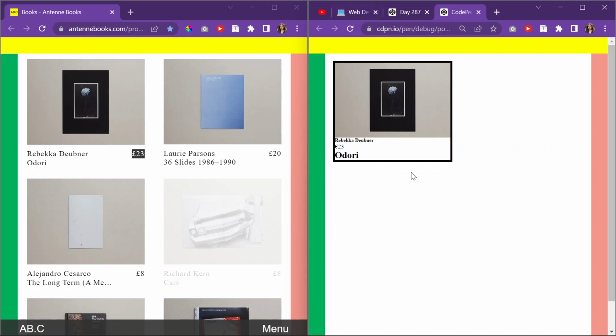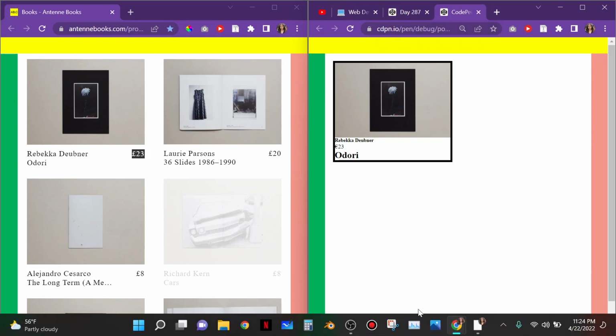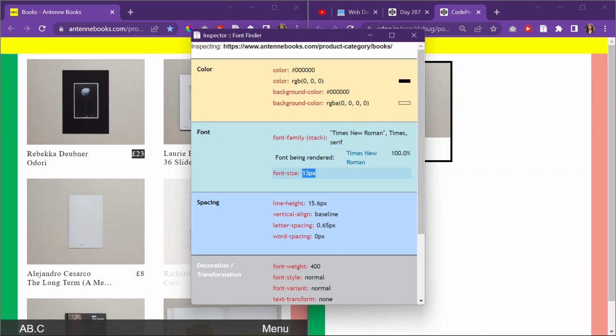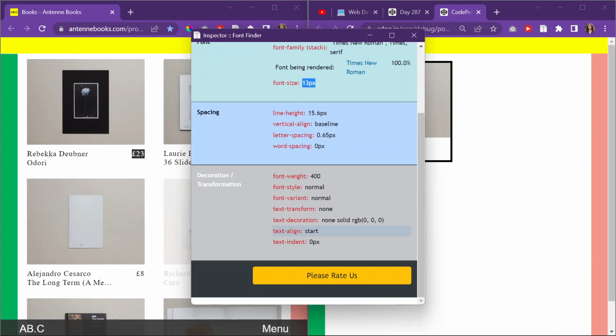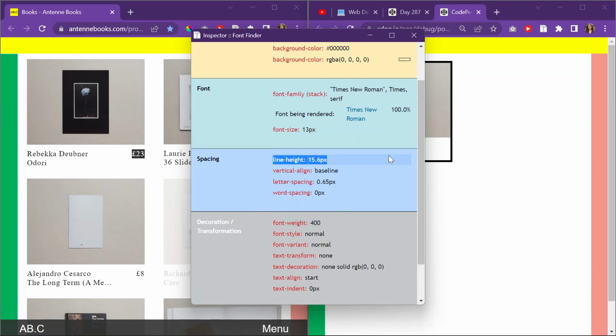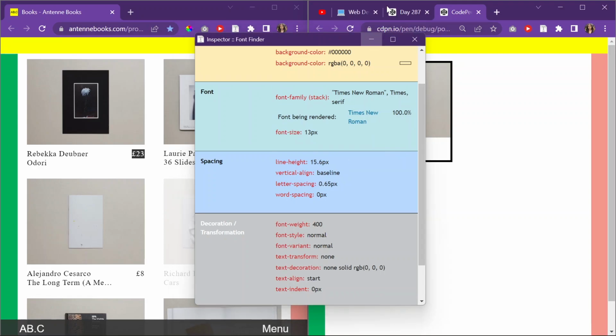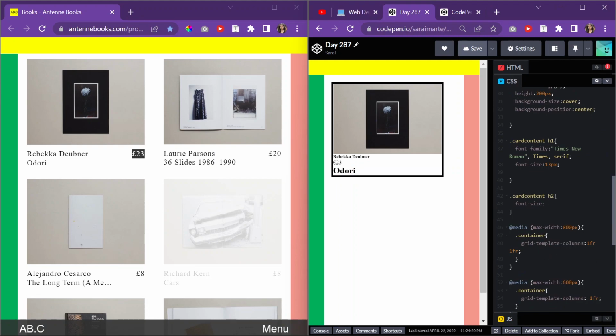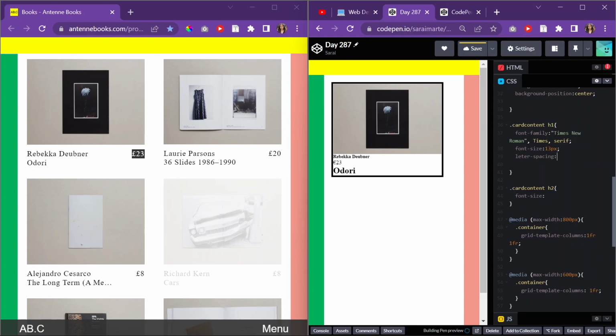Alright, so now let's go to the card content. So, I don't know why it said 13 pixels. Doesn't look like 13 pixels. So what is this? So we're doing line height. Okay, they're doing a line height of 15.6, letter spacing 0.65. So for H1, there's a letter spacing of 0.65 pixels.